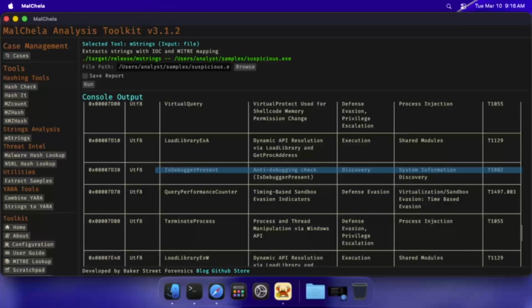We also see several checks by the malware to check if it's running in a debug environment. The malware asks Windows whether a debugger is attached. If yes, it likely exits and behaves differently. The timing-based checks using QueryPerformanceCounter are a subtler sandbox evasion. The malware measures timing to detect an artificial environment.